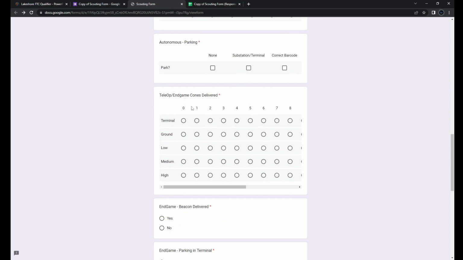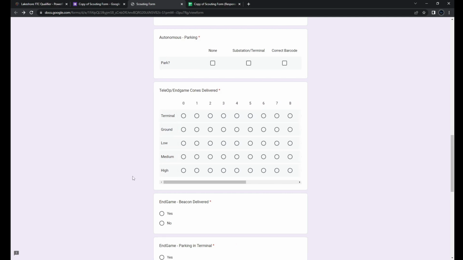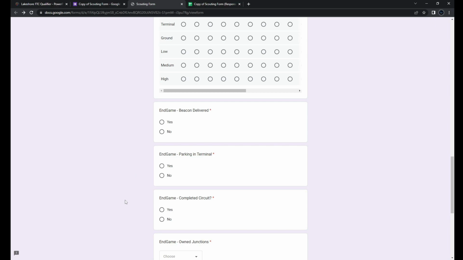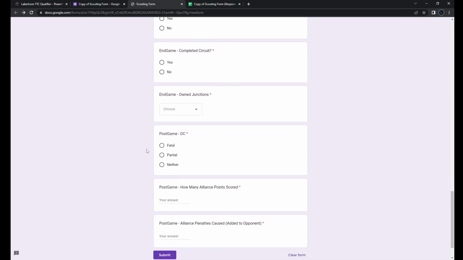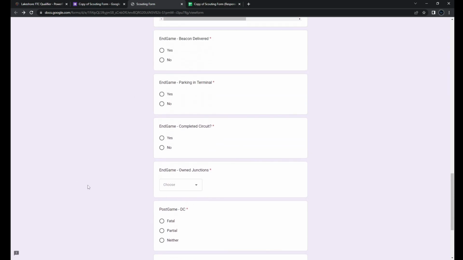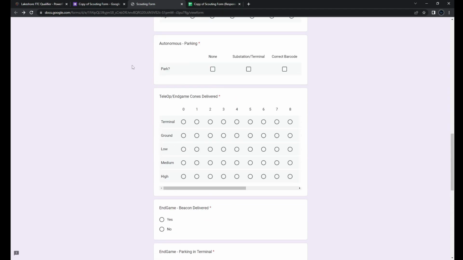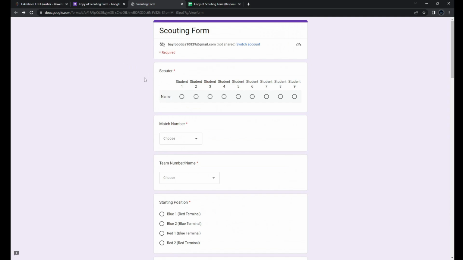Tally up endgame cones delivered. This one's quite obvious. We just have our terminal. There are our high junctions, as well as cones delivered for each one. Then we have some various endgame tasks, such as owning junctions, and various other housekeeping items. From here, we now need to do something with the data.